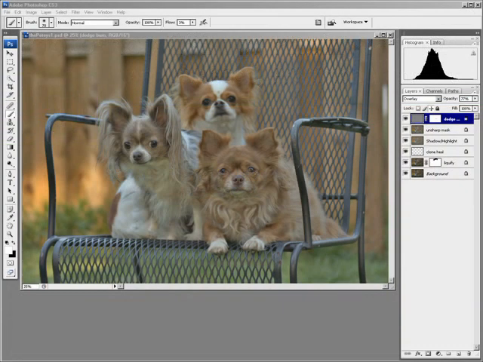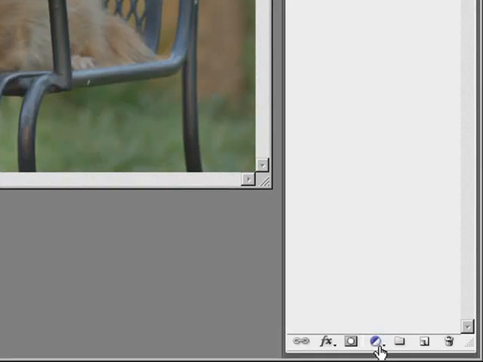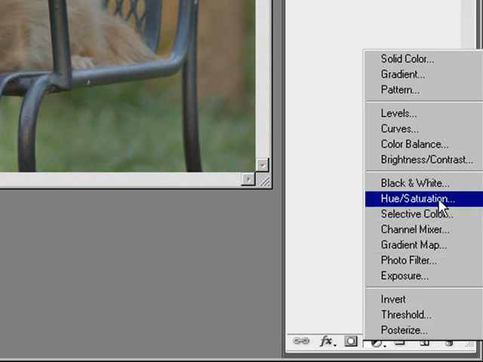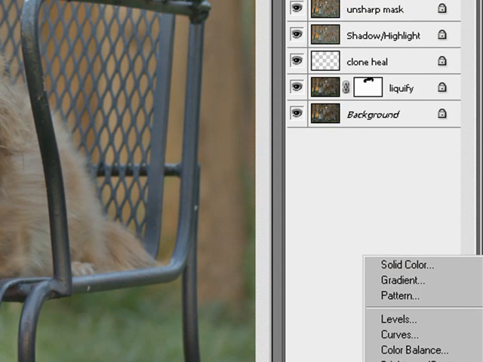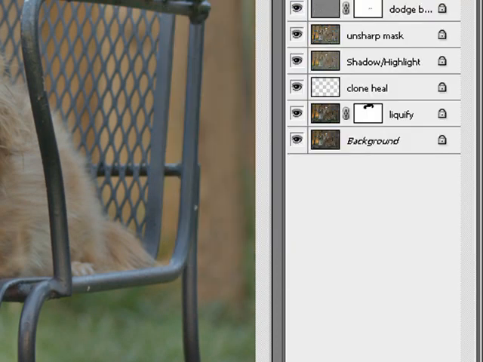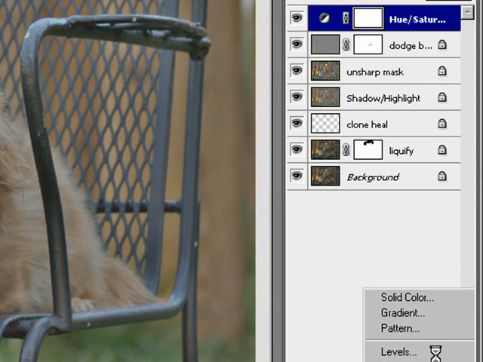Next in the workflow comes the three adjustment layers: curves, levels, and hue and saturation. And I'm going to add them in a reverse order so that they stack up in the opposite order. So I'm going to click down there at the bottom, hue and saturation, and just click enter, hit OK. We'll come back to it after. I just want to put the layers on there, and then levels. And when that comes up, you can click OK.